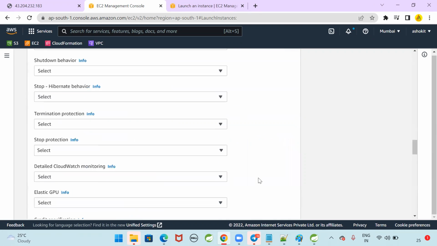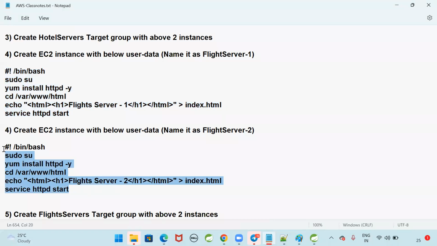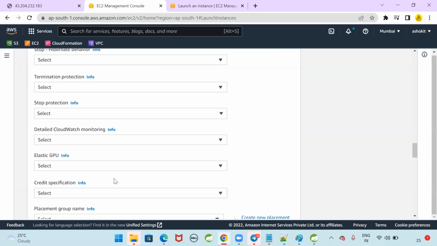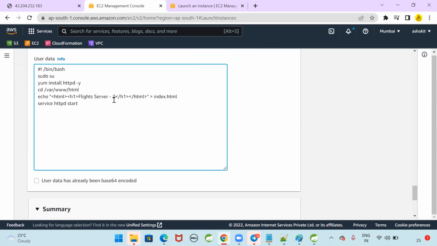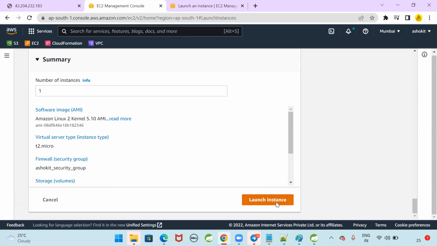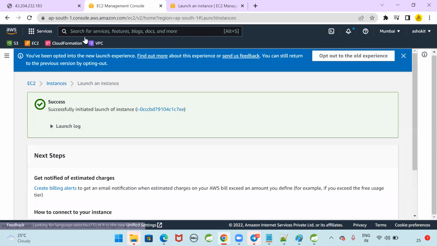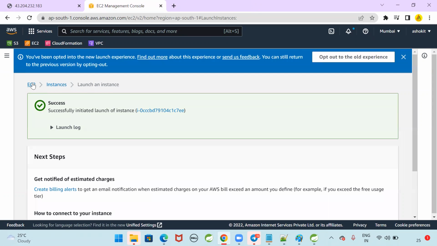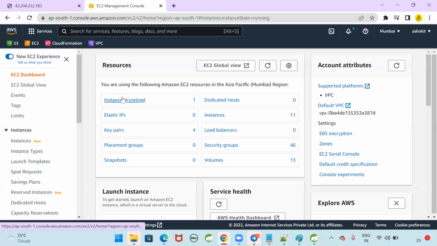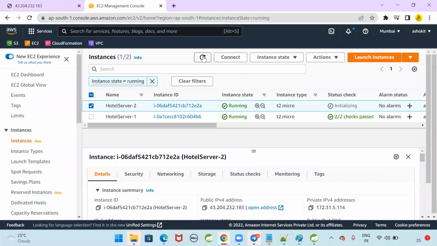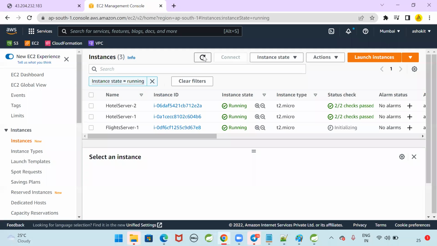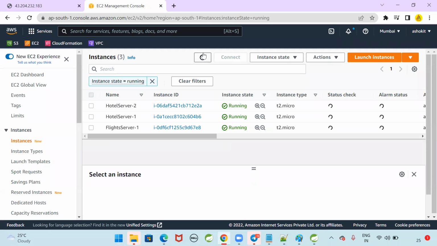Advanced details. This is the script. Just a message change, guys. Flight server 2. That's it. User data, flights server 2. Launch it. So with this, total 4 EC2 instances are ready. 2 EC2 instances are for hotel, 2 EC2 instances are for flights. Now, flights server 1 is ready. Let's wait for flights server 2 also.